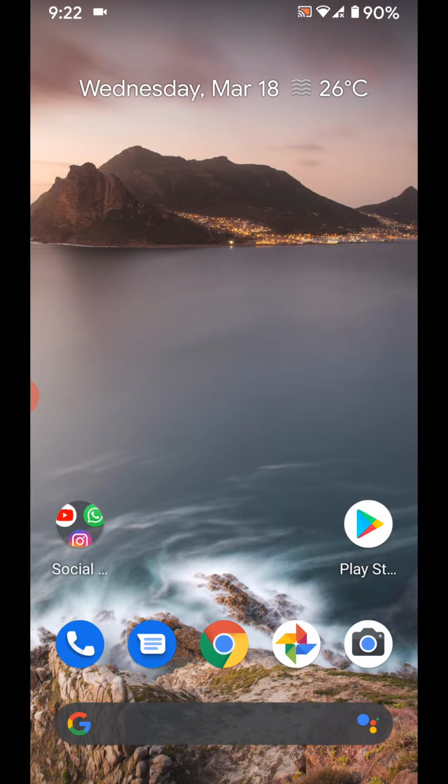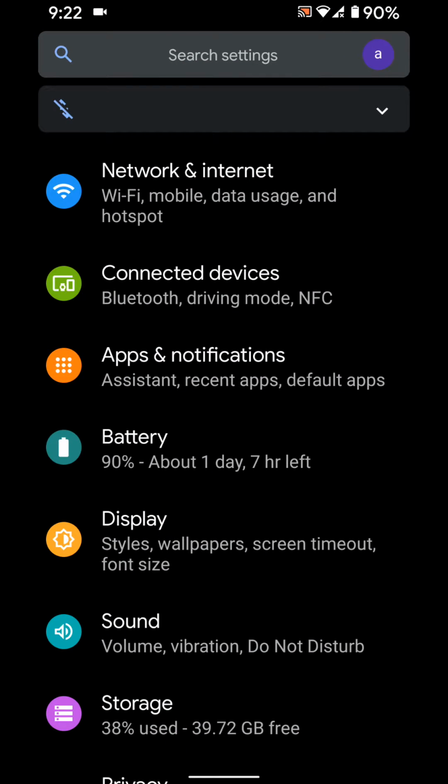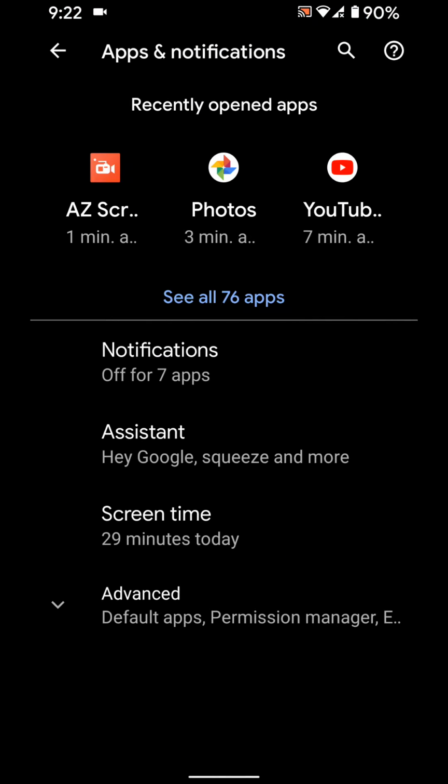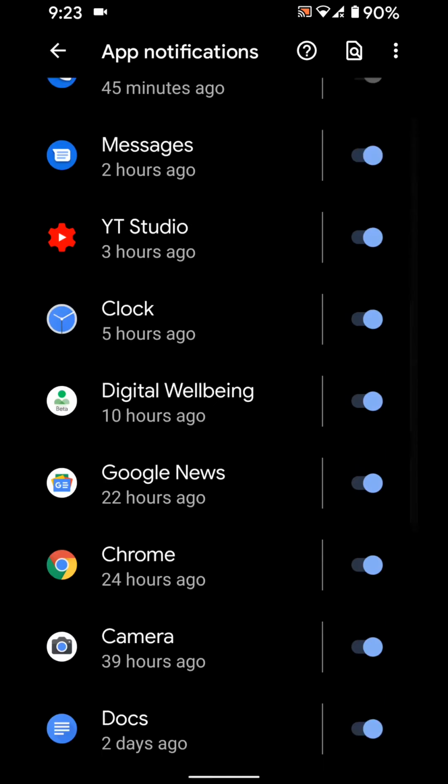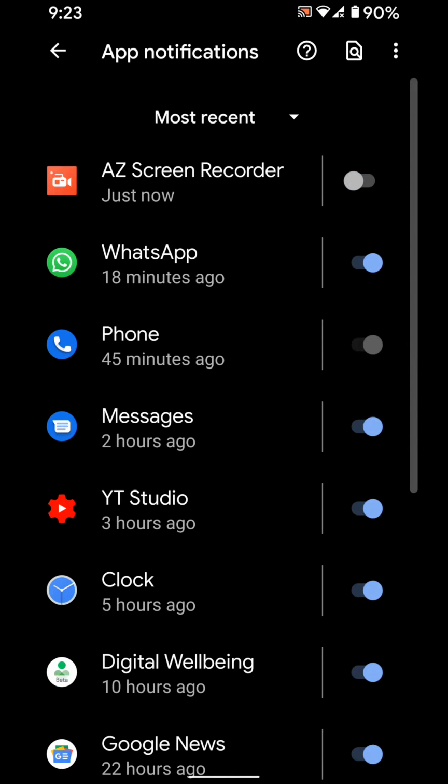Here I will show you how to disable app notifications on Pixel 3, 3XL, 3A, 3A XL, 4 XL running Android 10. Go to settings, tap on apps and notifications, tap on notifications. Here you can see a list of applications. Toggle on or off to disable notifications on your device.